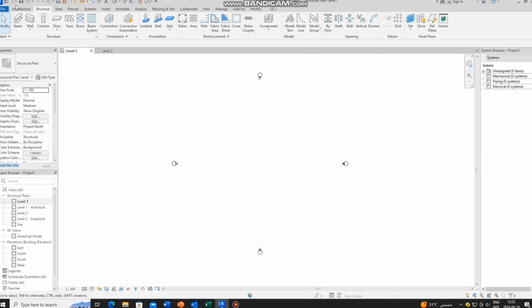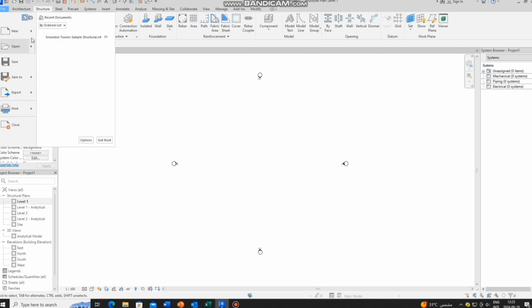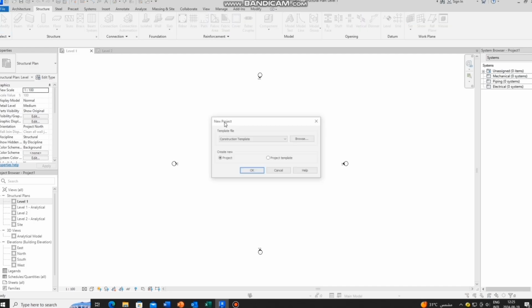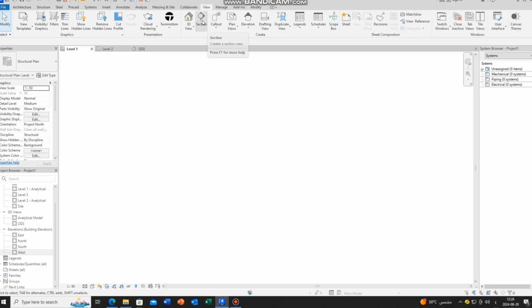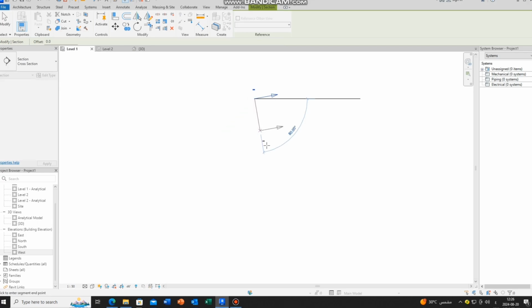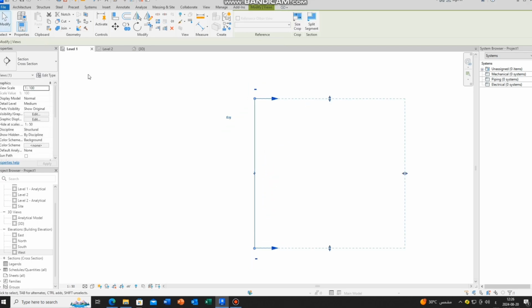We're gonna go to File, Open, New Project, and we'll choose our template. In this case, we will choose Structure Template. After that, what we need is to draw columns on foundations. So we start by making sections, a section in the X direction and a section in the Y direction. How can we do that? We will go to View and choose Section.